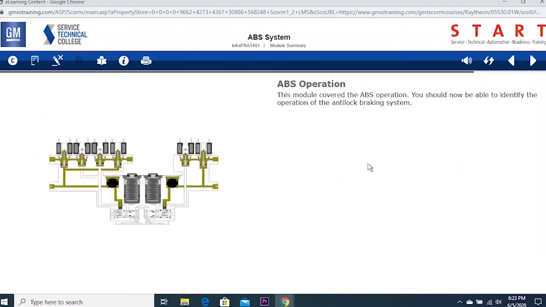This module covered the ABS operation. You should now be able to identify the operation of the anti-lock braking system.